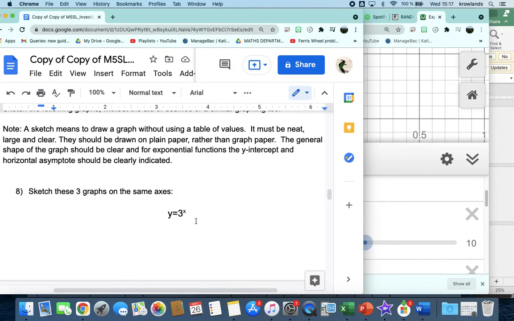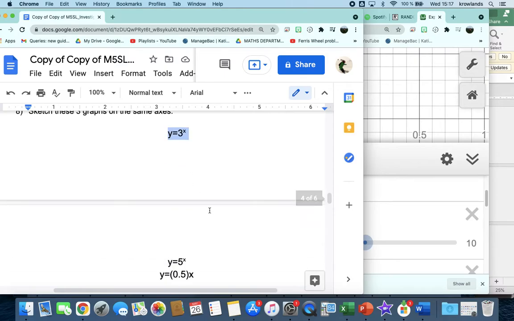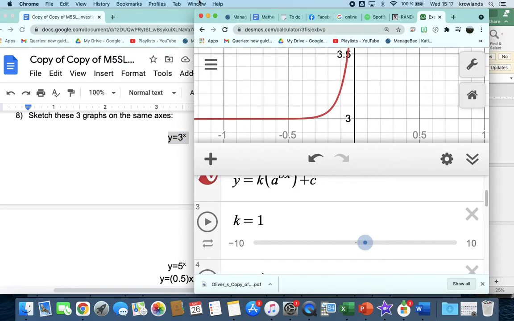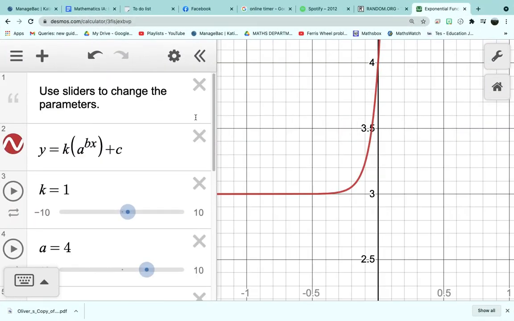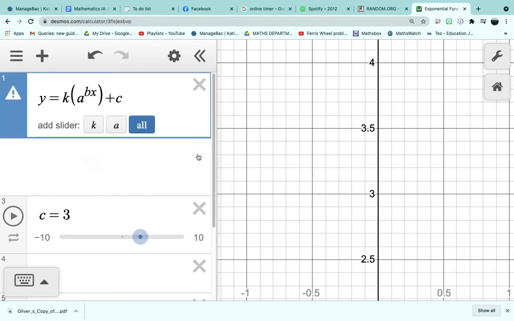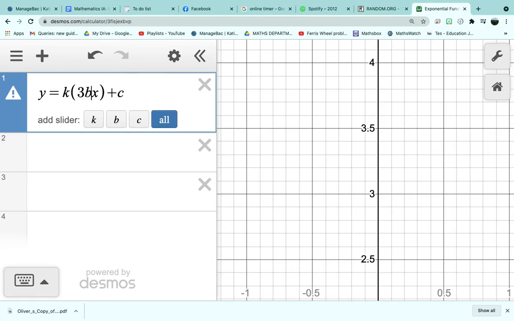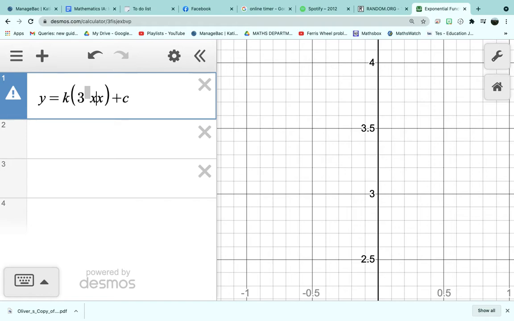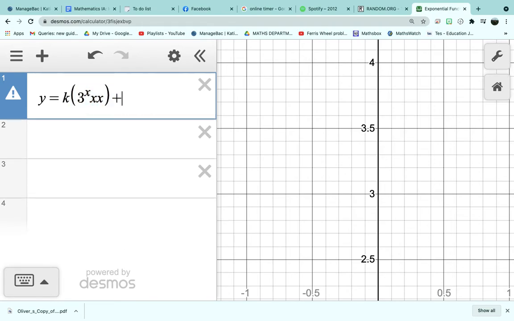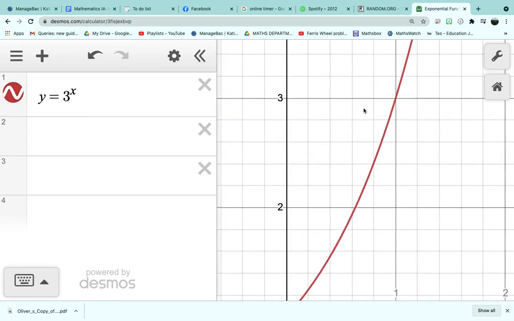Part C, it says to draw these on line paper. Now, I don't mind if you do these on Desmos, and the way you do multiple graphs on the same grid, what you do is you expand it. We're going to take everything away. And I'm going to just go for 3, let's say 3 to the power of x. And we're going to get rid of everything else. There we go, there is our graph, easy peasy.